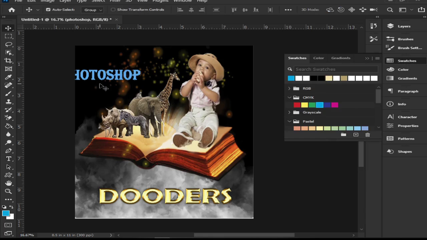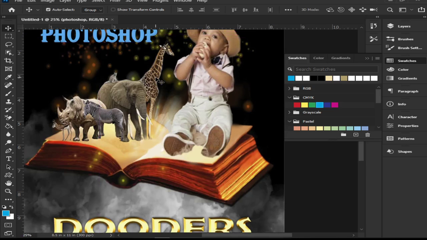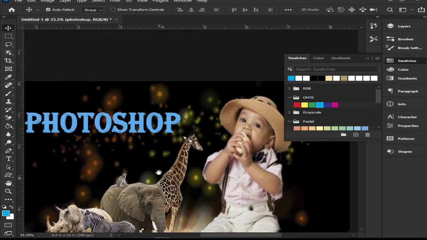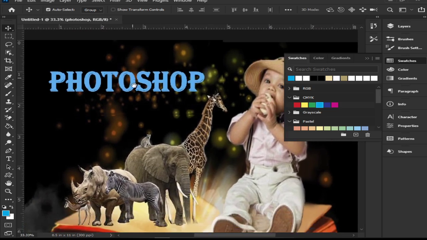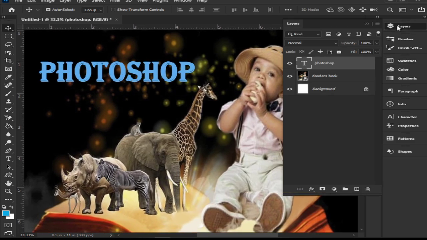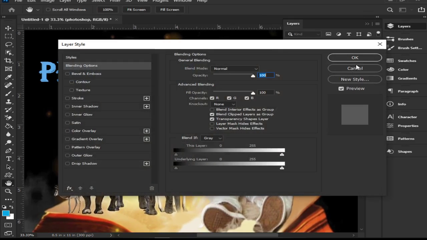Alright. So I just wrote Photoshop. I'm gonna hold down control and press the plus sign on my keyboard to zoom in. Then I'm gonna hold down space bar and click and drag up to get the word to where we can see it good. I'm gonna go back to my layers and double click on the area on the side over here, which brings up my blending options.